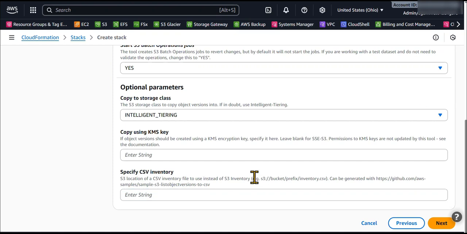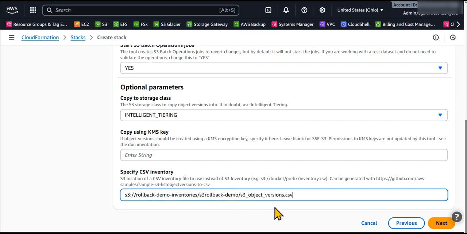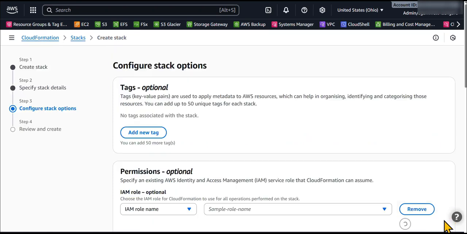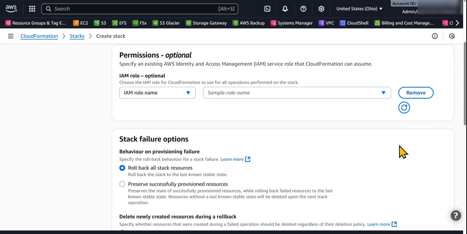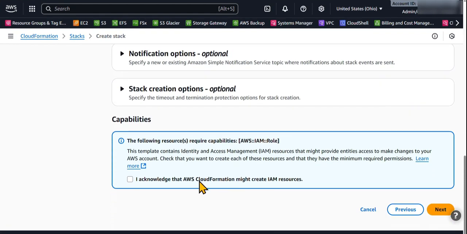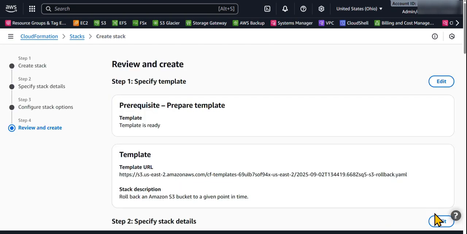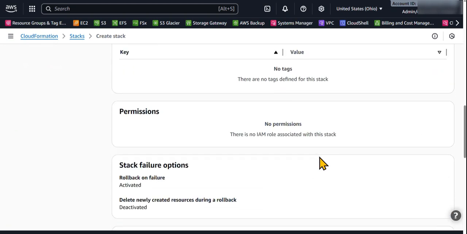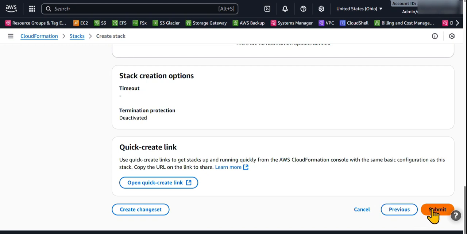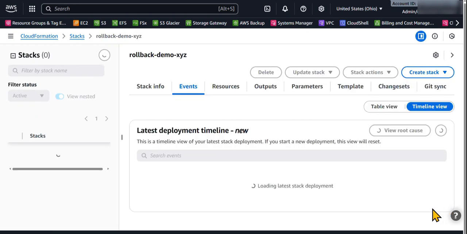And if we wanted to copy using a KMS key, we'd specify that here and go and read the documentation for setting up permissions. We're going to specify the location of our CSV inventory. So if you're using S3 inventory, you don't need to do this. If you created a manual inventory using that other tool, then that's where you specify it. We're going to follow through the CloudFormation stack deployment process, next to the end, and submit. And that's it, it's running.